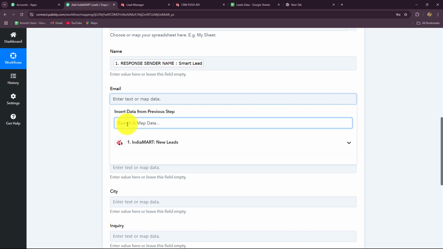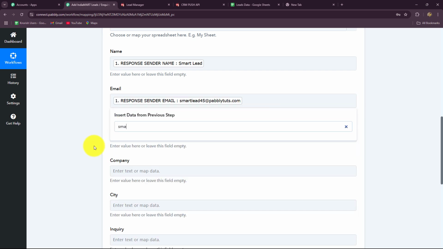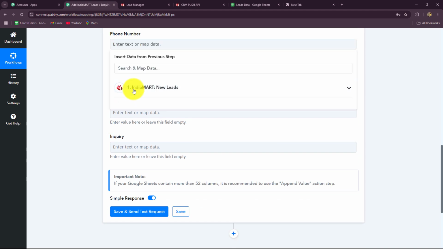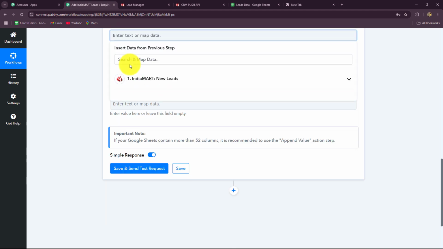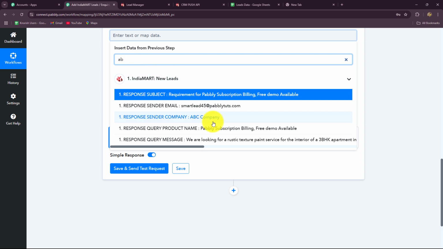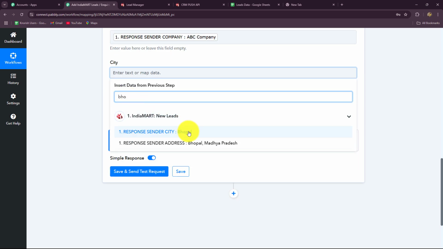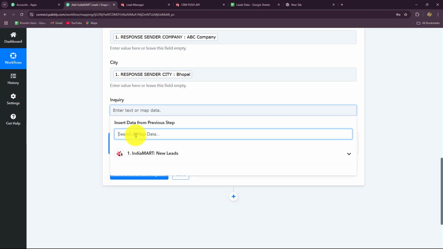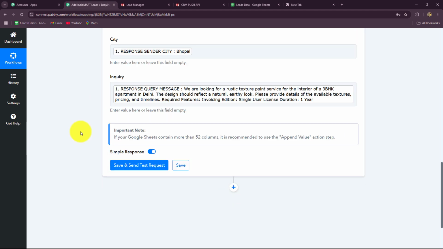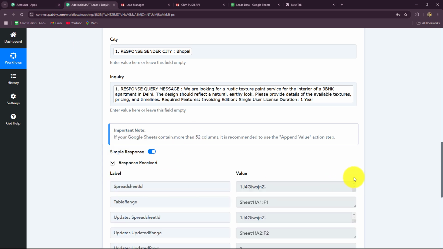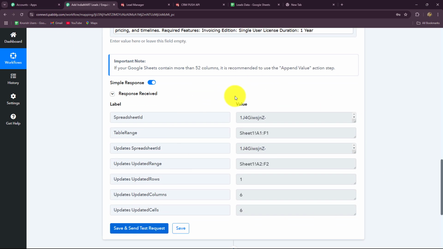In a similar manner, let's map the email as well now. Now we'll map the phone number, company name, city, and the inquiry message. Okay, as we have mapped all the details, now let's quickly click on save and send test request button. As we have done that, the response is captured, and in the response we have received all the details as well as the range.